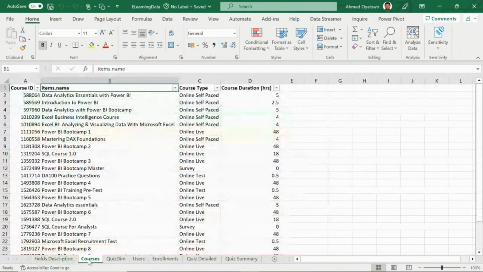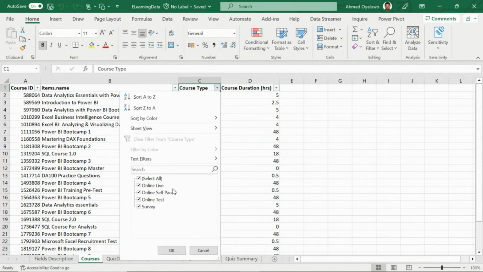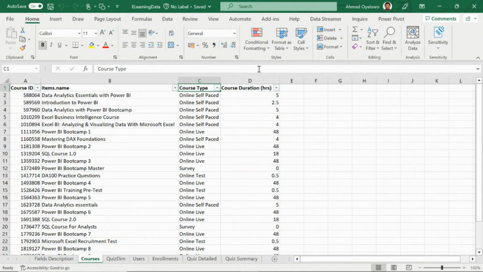So first, there is a dimension table of courses that has the IDs, the names, and then the types of courses. Are they self-paced courses? Are they tests? Are they surveys? Are they live online courses? And then the duration of the courses as well.